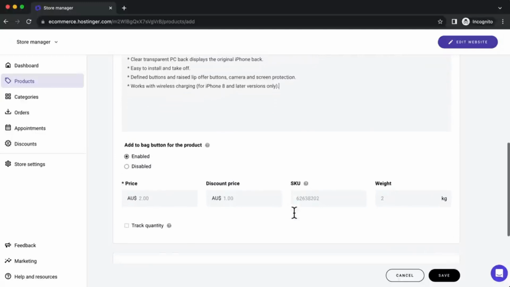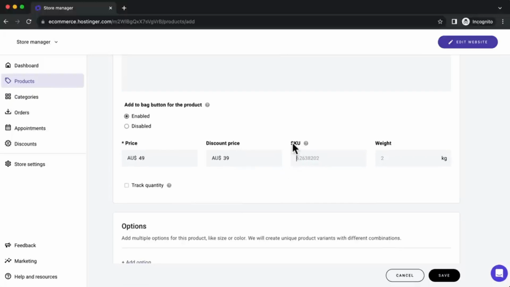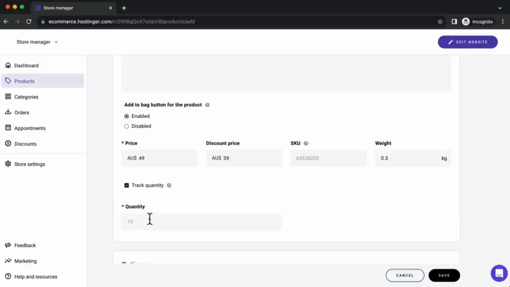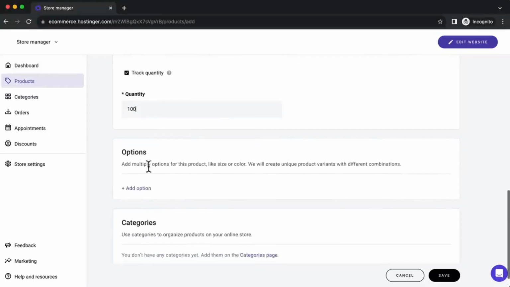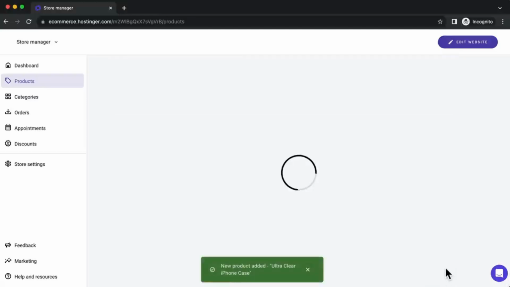Scrolling down here, we can add in the price. So for example, let's do $49. You can also set a discounted or seller price. For example, $39. You can set in a unique identifier code. So I'm just going to leave that empty. And you can also set in the weight of the product, 0.3 kilograms. And here we can also track the quantity, how many pieces you have in stock. I'm going to put 100. Scrolling down over here, this is basically where you can set in the variations for that product. And I'll show you that in a moment. And here is where you can set in the categories. I'll show you that in a moment as well. So click on save to add in your first product.